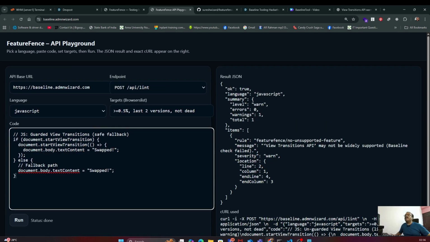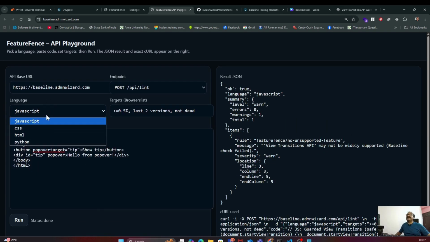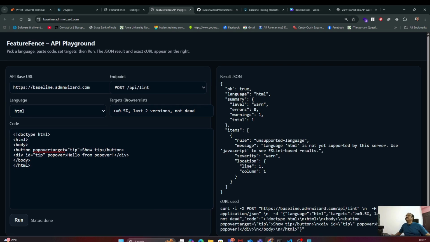actually a good result. It's a good code of JavaScript. Next is the HTML code, a simple HTML code. I just selected HTML and ran it. It shows 0 errors, and language HTML is not supported by this server.